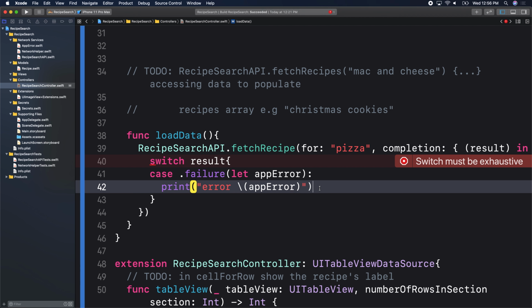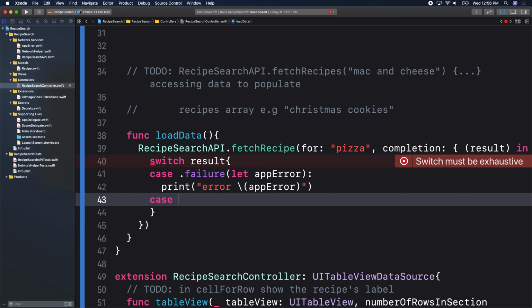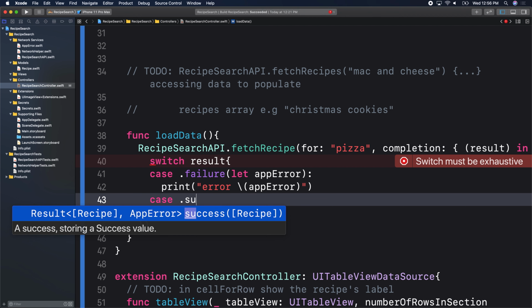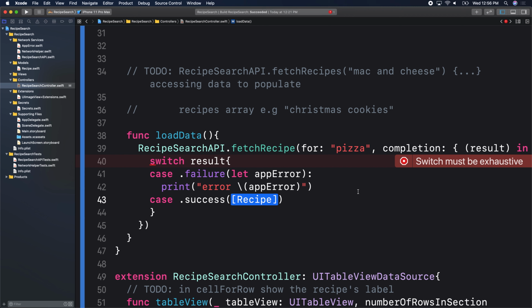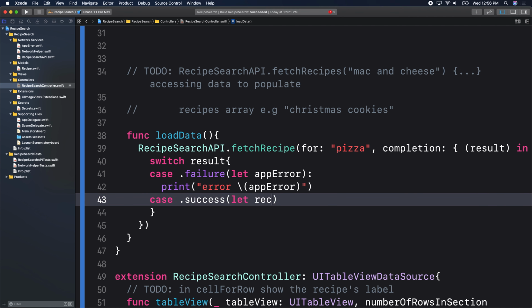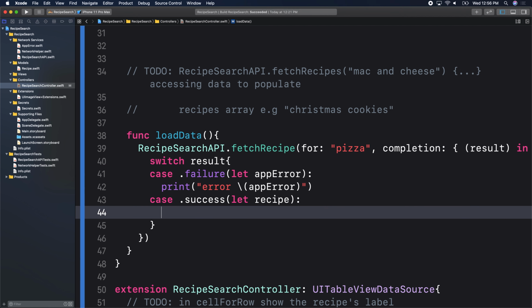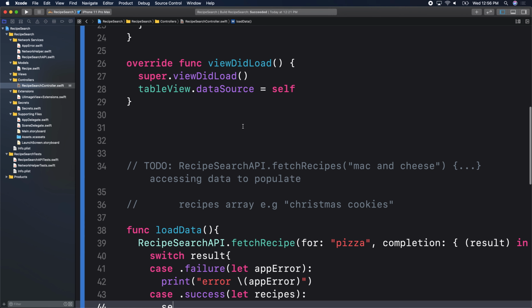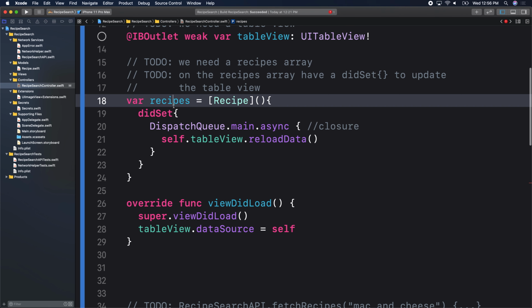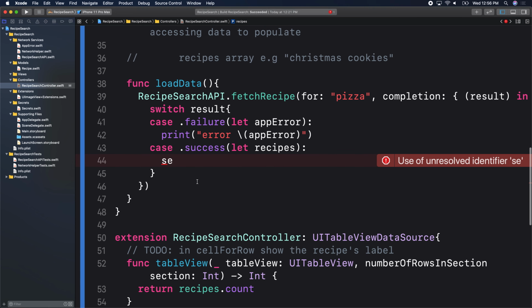And we have another case if it succeeds. That's going to hold the recipes it returns. Let's call it recipes, where it's multiple. So now in this part, we're going to assign this variable, recipes, to self.recipes right here.